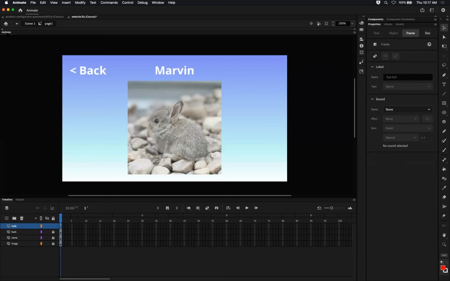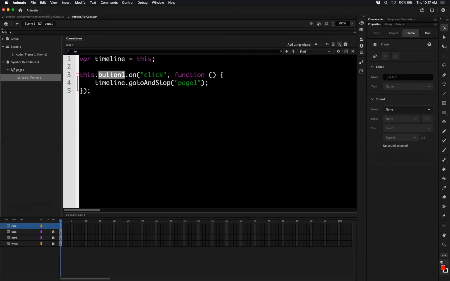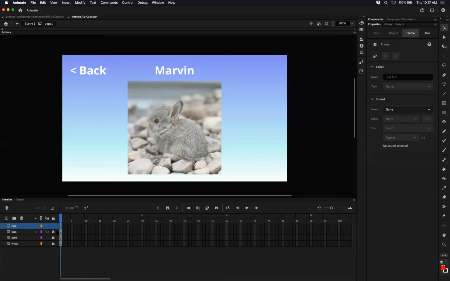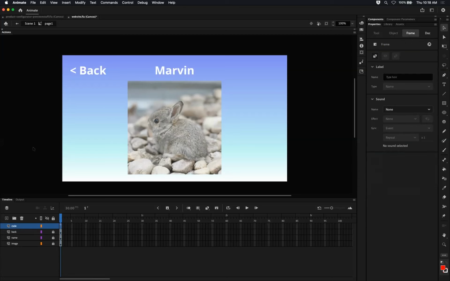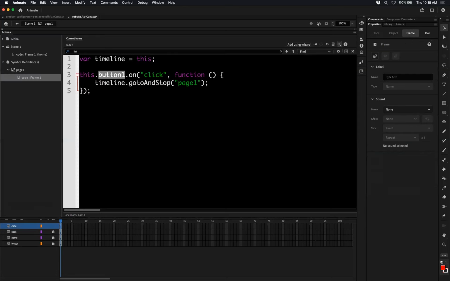All right, so I'm going to open up my code again. Actually, what I was going to point out is if I unlock my back layer, select my back button and look at it, I can double check, yep, it has an instance name. I keep harping on that. I make the mistake to this day, after working with this thing for 20 years, I still forget instance names. So it's named back, all lowercase. So that's what we need to use in our code.